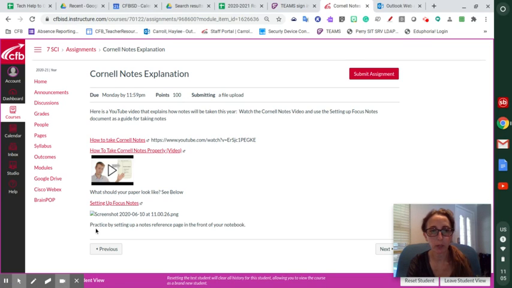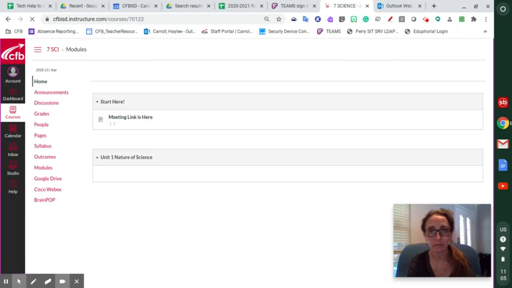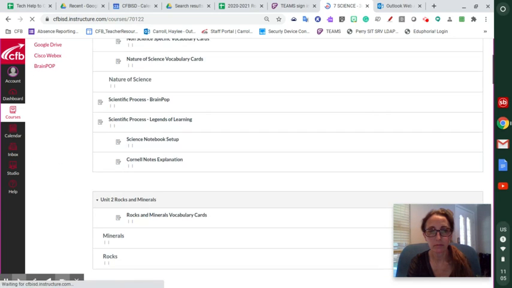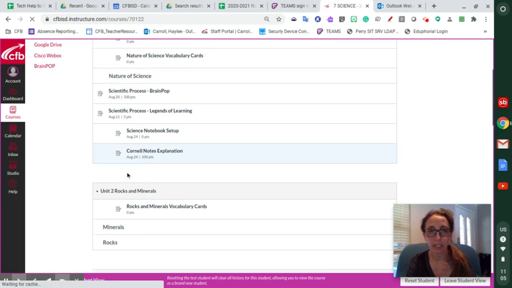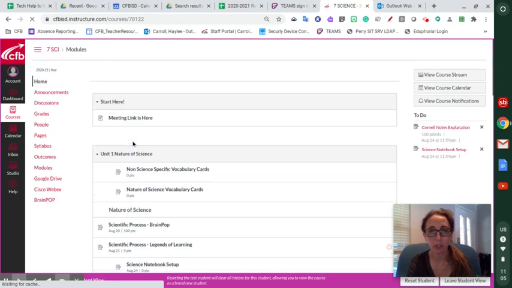And then it says here, practice by setting up a notes reference page in the front of your notebook. Okay. So watch the Cornell Notes video and use the Setting Up Focus Notes document as a guide for taking notes. Let's go back to home. So that is what's posted for today. Okay, they're both dated for August 24th.